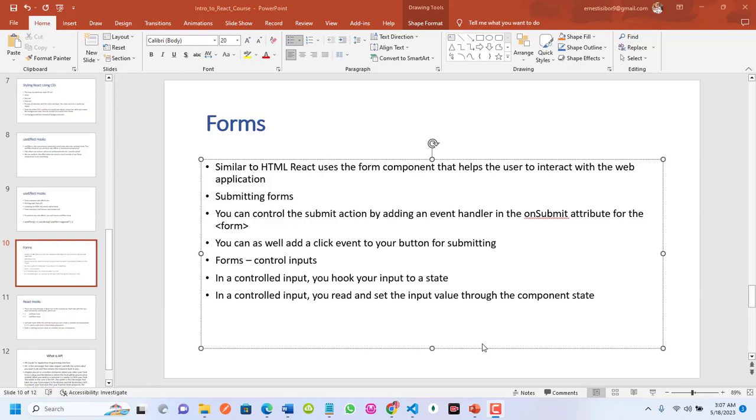So we're going to look at how to create a form in React. So let us look at some of those things that we need to create a form in React. Submitting the forms. You can control the submit action by adding an event handler in the onSubmit attribute for the form, which I'm going to show you. You can as well add a click event to your button for submitting. You all know what an event is. We'll be playing with events right from our useState and our useEffects.